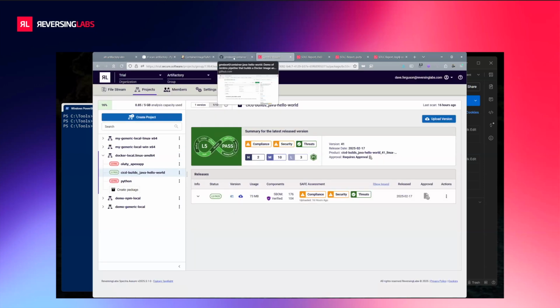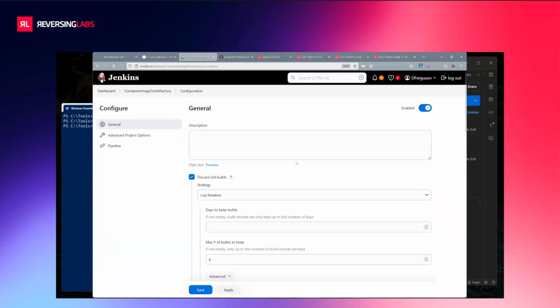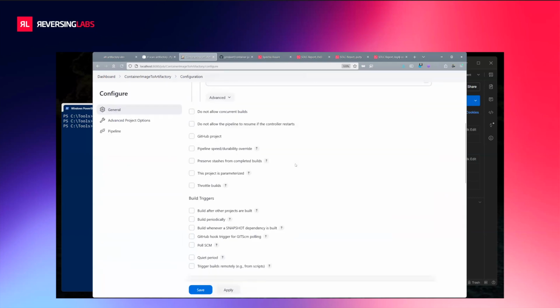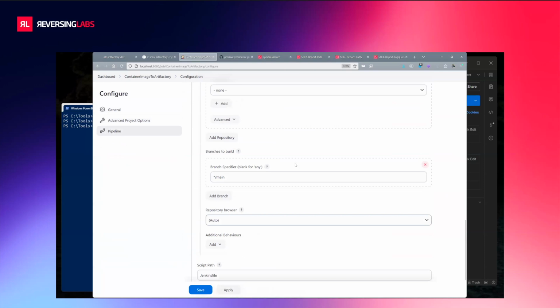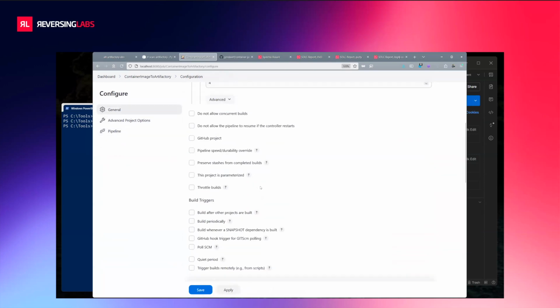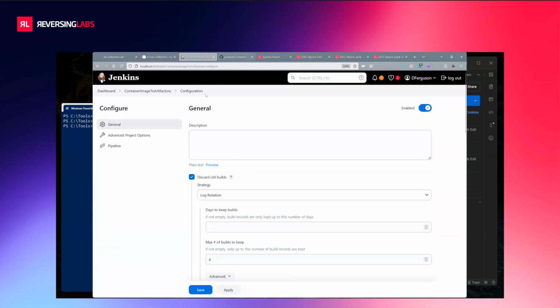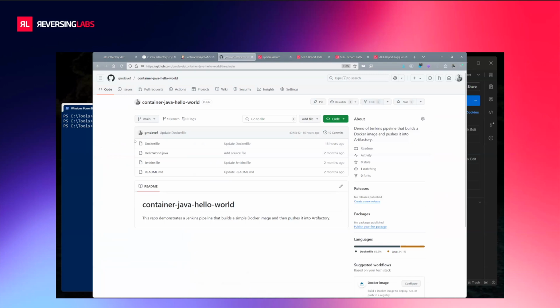Now, let's take a look at the container image to Artifactory Jenkins project. Before I launch the build, I wanted to show the Jenkins file, which is essentially our pipeline script that's going to run the build. I have that here in my GitHub repo called container Java hello world, and this is publicly available on GitHub if anybody wants to look at it.